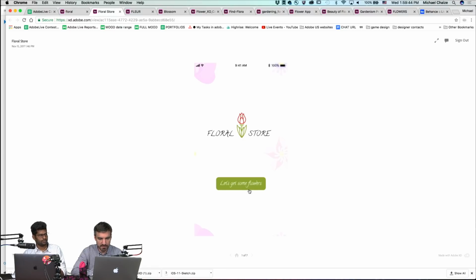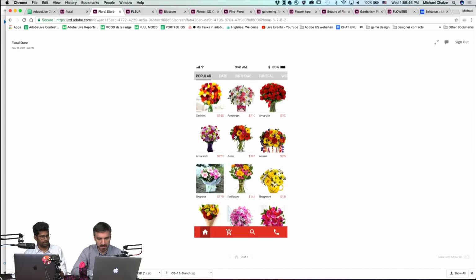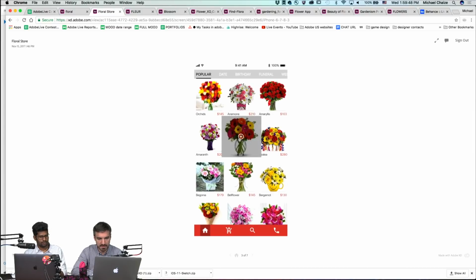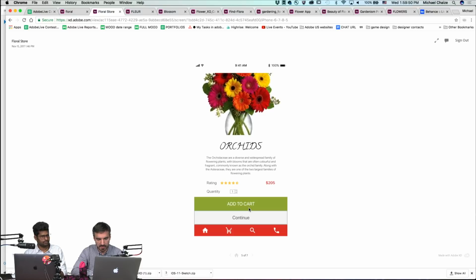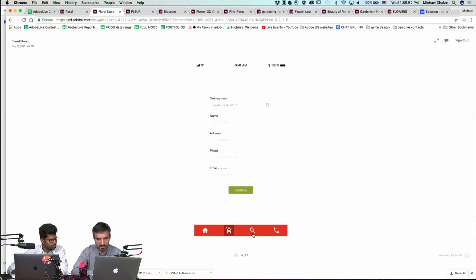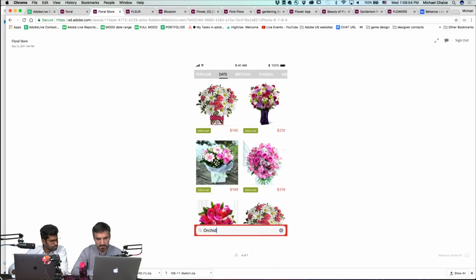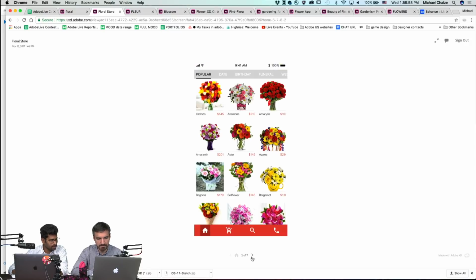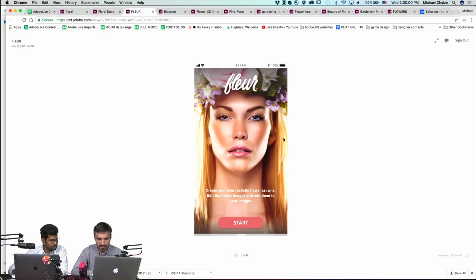We had the floral store, so you can get some flowers. Oh yeah, it's a big shopping experience. Adding some orchids. Continue. I can search. Like a classic shopping cart, but for flowers. Okay, great.